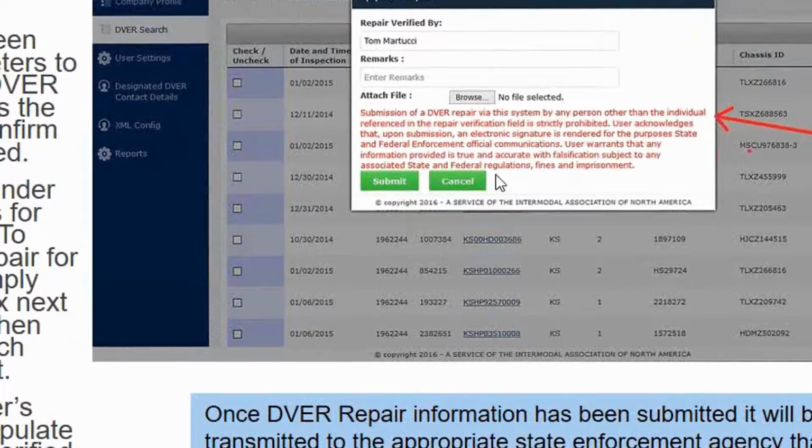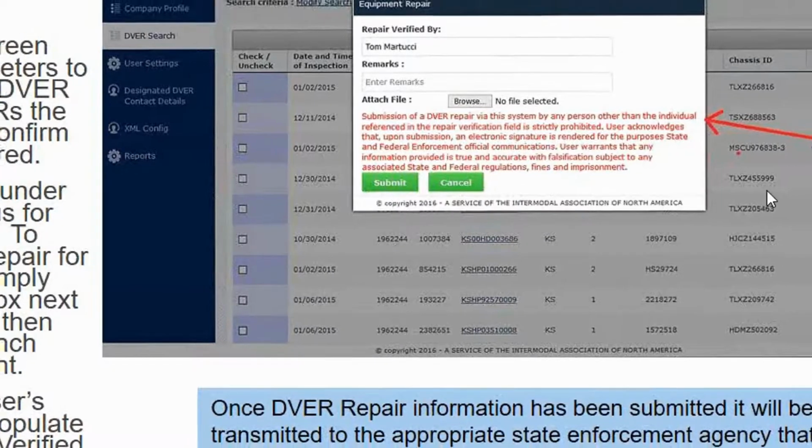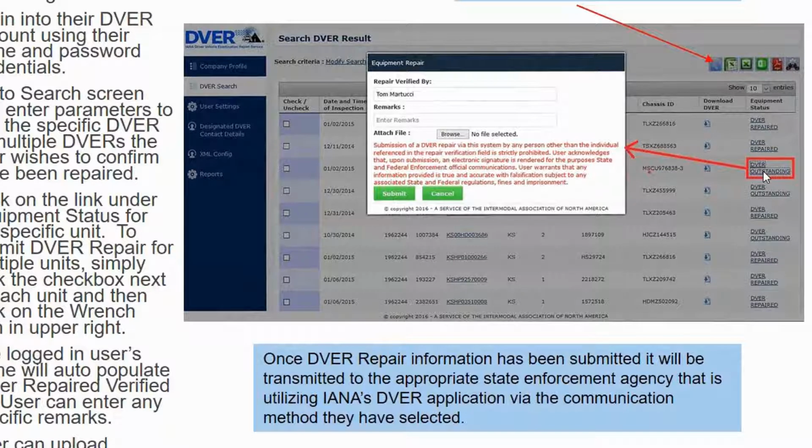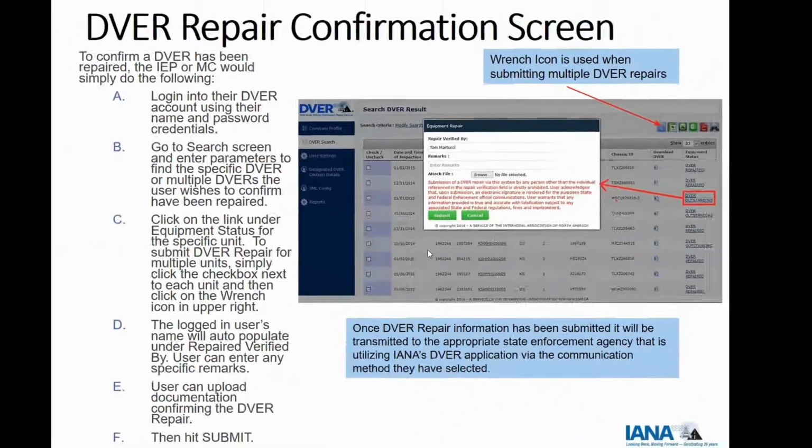This language below here in red indicates that we're taking this as the electronic signature, and we actually discussed this language with FMCSA, and it gave the blessing on this language as well. So once they click submit, this outstanding status would then change to DVER certified, and then it would be transmitted to the individual state if they were using the DVER system.